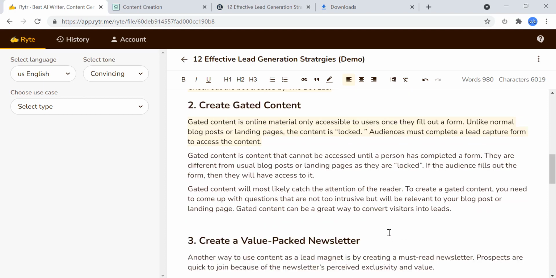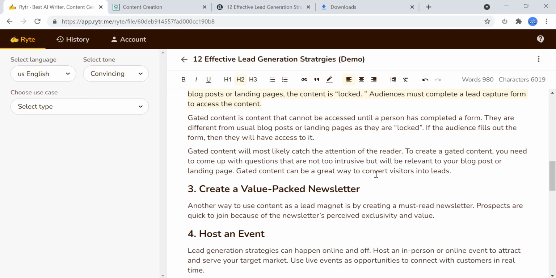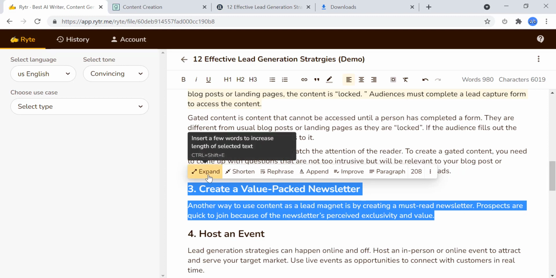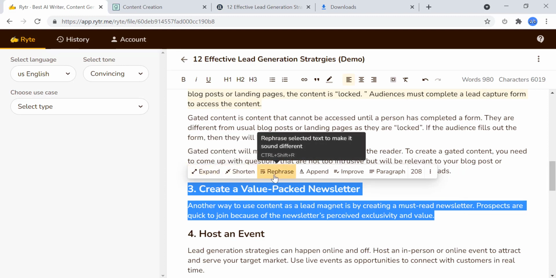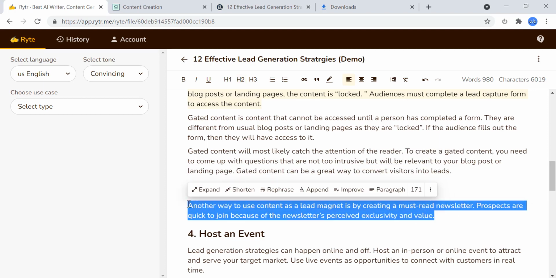Okay, looks good. This is the new content. Gated content will most likely catch the attention of the reader. To create gated content, you need to come up with questions that are not too intrusive, and so on. Okay, that's good. So now we come to the third strategy. There are a few ways as I've explored just now. You can either use the rephrase helper or the paragraph helper, but I do find that the paragraph helper is the best. So let's do one more time here.